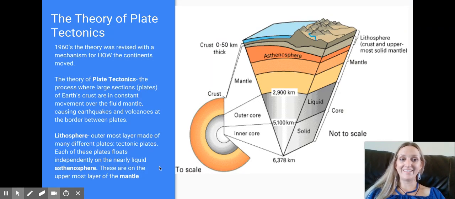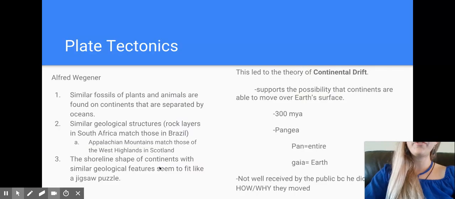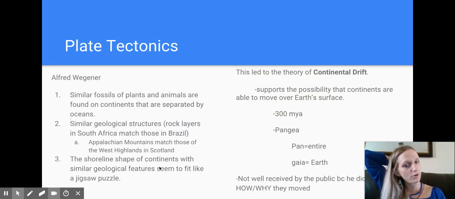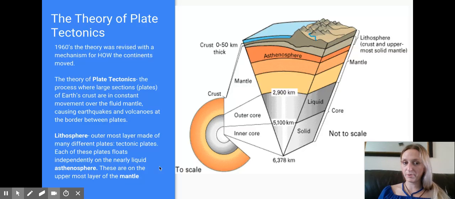Okay, so this is how the continents are moving. Again, continental drift is the idea that they are moving, but the public was like, cool, what a crazy idea. You didn't tell us how. You didn't give us a mechanism, so we don't believe you. So this was the mechanism of how the plates are moving, and this is plate tectonics.